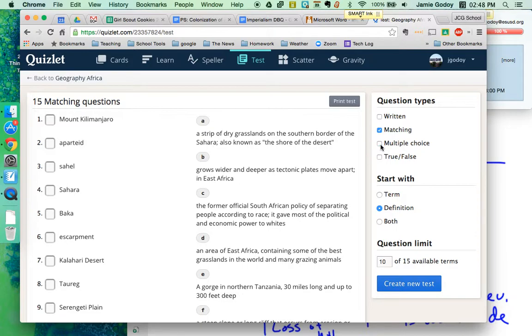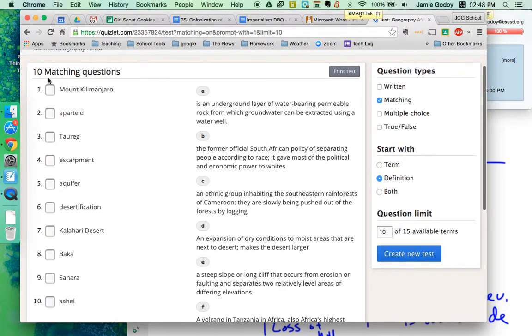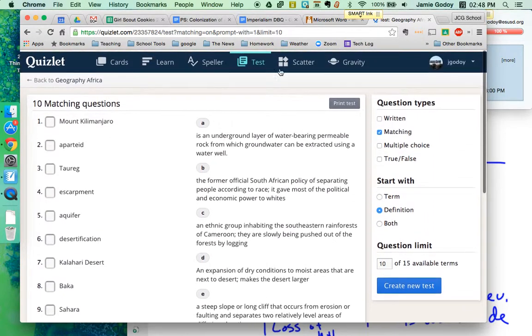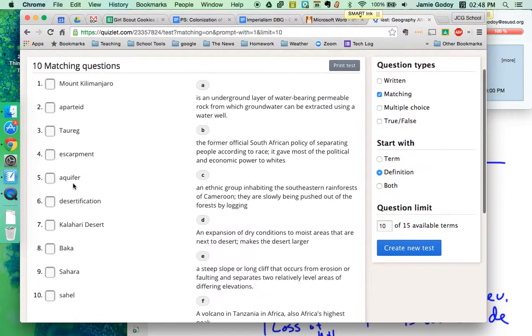So we're going to have 10 answers and 10 prompts. So I'll hit create new test. And now I've got 10 potential answers. So they can take practice tests here. I can print this test out, which is kind of spiffy, but I don't want to do that. I want to do this all online.